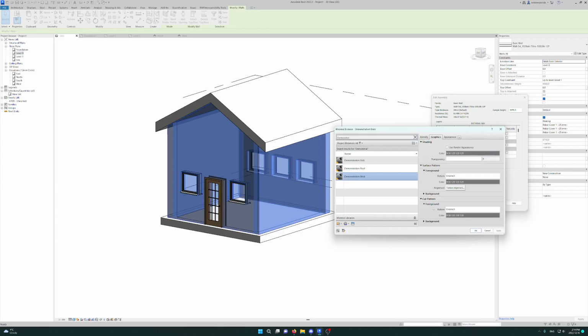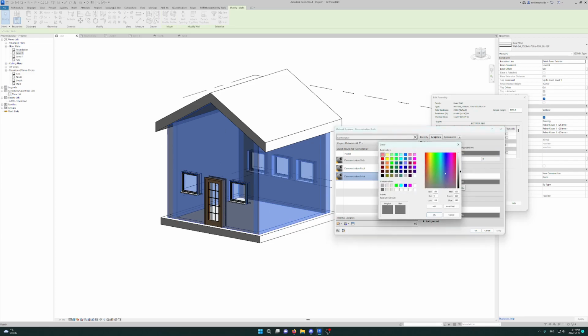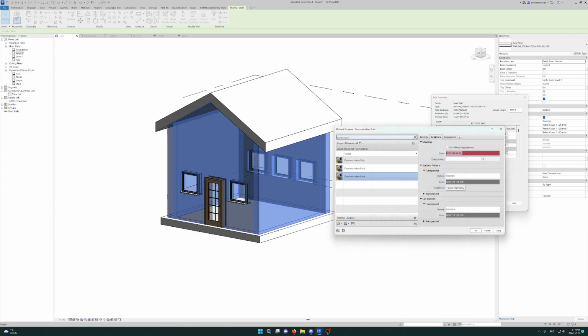So this section under graphics is the heart of what we're after. In particular, there are three things we're interested in: shading as a whole, surface pattern foreground, and cut pattern foreground. Now, what are these? Shading is the overall color that our particular object will be. In our case, since we're choosing brick, let's go with a reddish color and click OK.